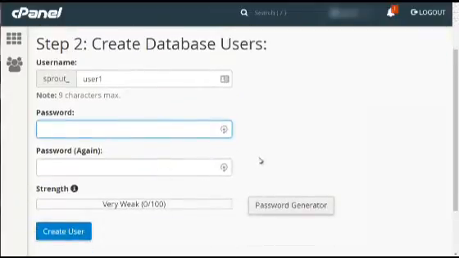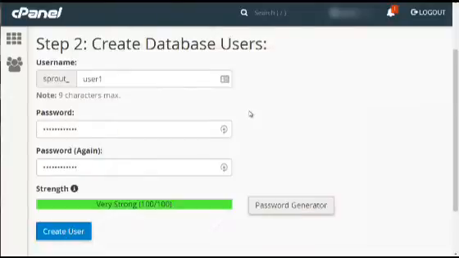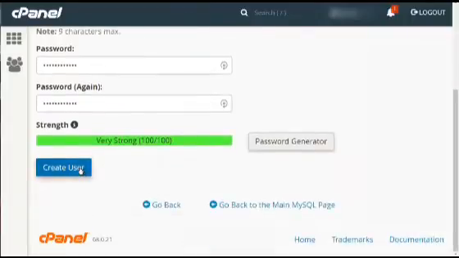What I usually like to do is click on password generator, because then you get a very complex password. So you can click generate password here. I'm going to pause this video right now and create a random password, and we'll copy it down here. Once you're done with that, you click on the checkbox that says I have copied this into a safe place, and I am ready to use the password, and then it automatically enters it here. As you can see, it is a very strong password, and we click create user.